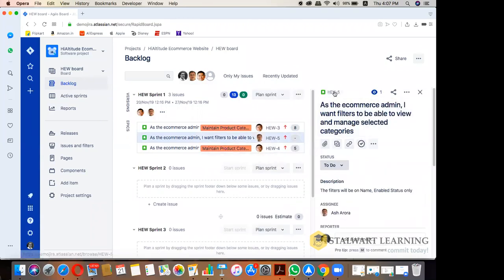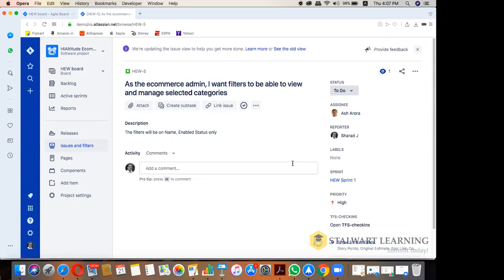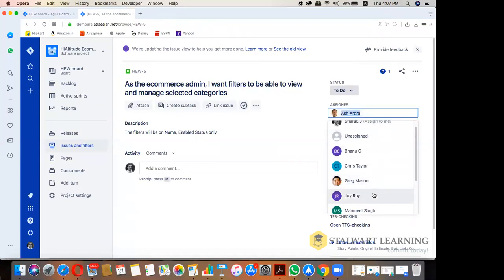All you need to do is just click here and open the story. So this is also to show you how to go to a specific story from the backlog view. And you can go there. You can see some of the users. I can see there are a bunch of users I have got here.